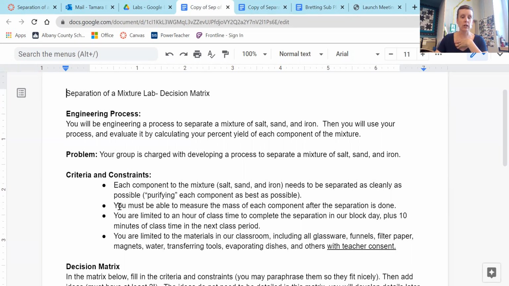And here are your criteria and constraints. Each component of the mixture, salt, sand, iron, needs to be separated as cleanly as possible, purifying each component as best as possible. You must be able to measure the mass of each component after the separation is done. You are limited to an hour of class time to complete the separation in our block day, plus 10 minutes of class time in the next class period. And if I'm ever doing this lab and it's not actually a block day, you'll get the whole class period on one day and then 10 or 15 minutes in the next day.